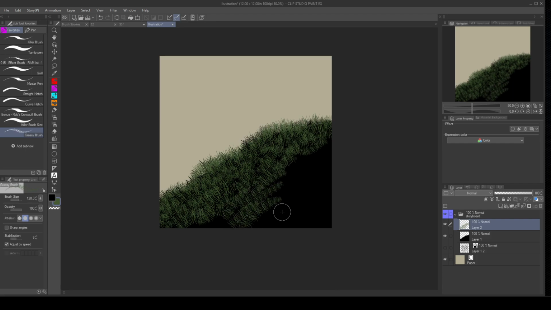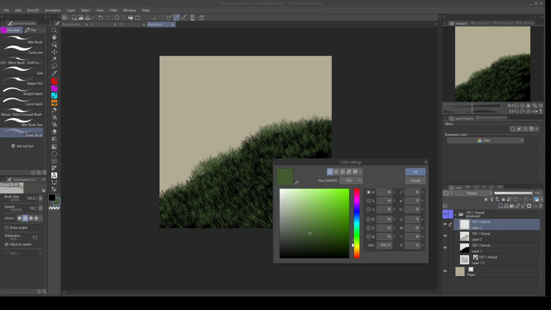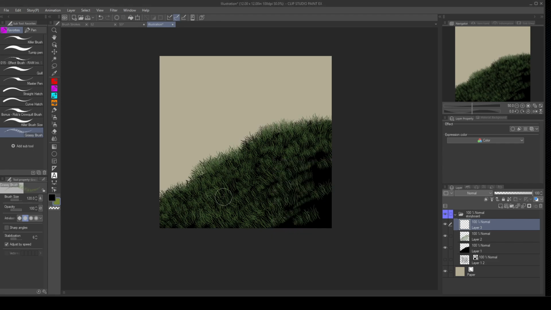Now, this by itself kind of looks cool, but it's not realistic. And I'm just going to come over here and go real soft. Now what I'm going to do, add another layer, and let's change the color a little bit and maybe make it a little lighter. This is more like how my yard looks. It's got a bunch of dead grass in it.